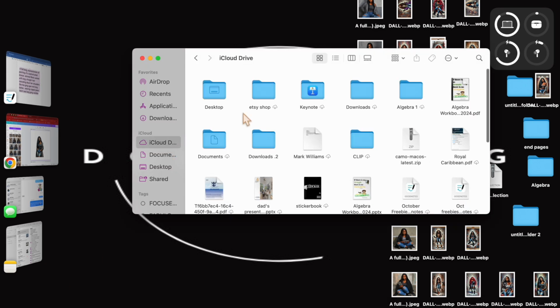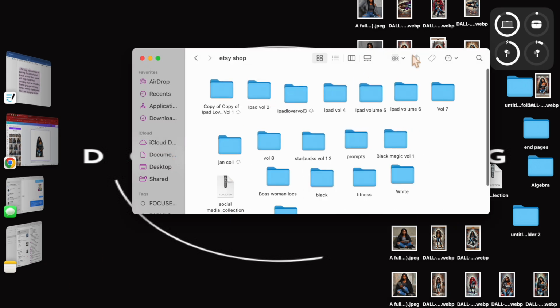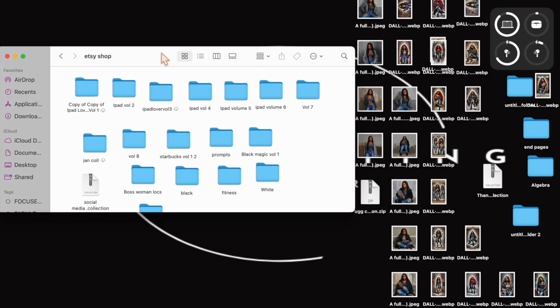Go to my iCloud. I have an Etsy shop and I drag them over. And the first thing I want to do is just create a new folder and call it the UGG collection because that's what I'm working on. And then we would just stick it in there.